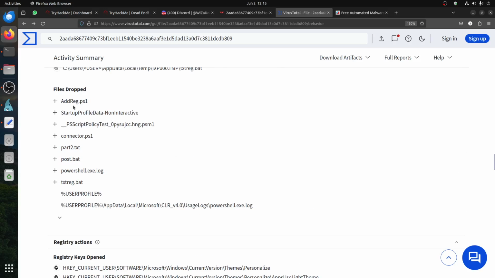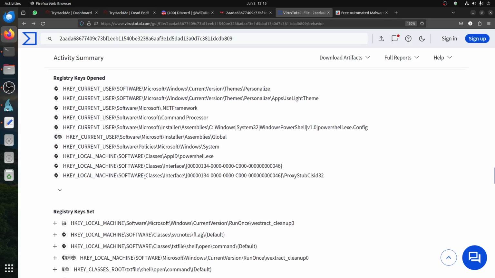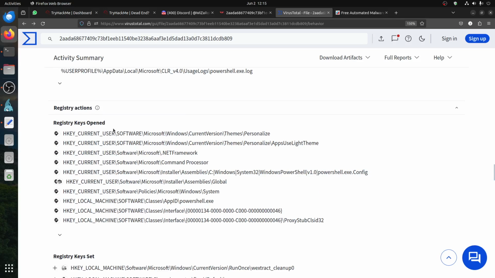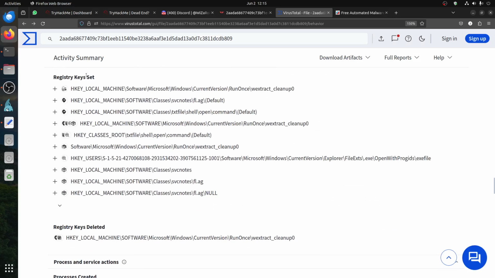Files dropped are these: add register, connector, part 2, post and the log and all of that. Now this is registry open, that's fine. Now we're looking for data, so we're looking for registry key set. If you look here, first of all, look for this one. The room creator already gives you the answer flag, so we know that local machine software classes SV node flag. It can be guessed it's a flag, so we need to look for it in the registry.